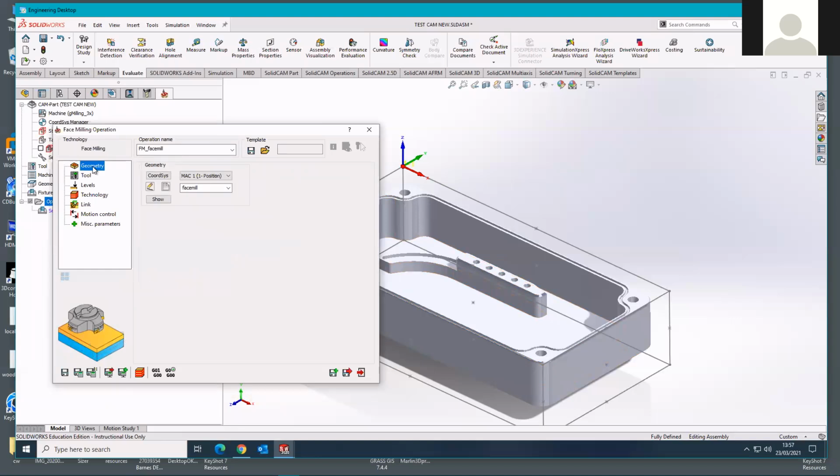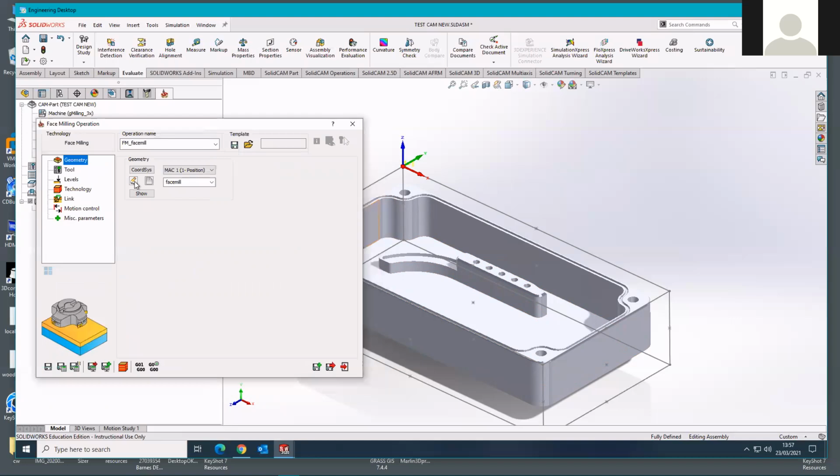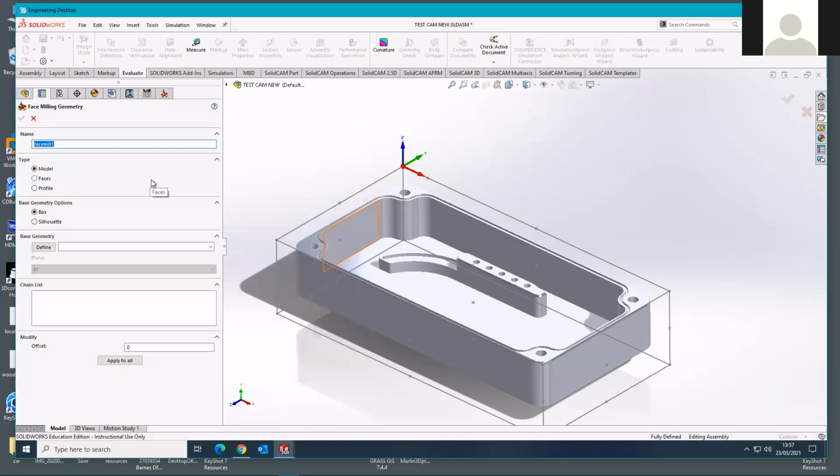So geometry is broadly, what piece of geometry do I want this machining pass, this face mill, to address? This is what we're going to tell the system at this point. And the way that we do that is click on the little pencil there, the new sheet of paper, because we don't currently have any geometry selected. So new, it's the same icon as the new part file icon.